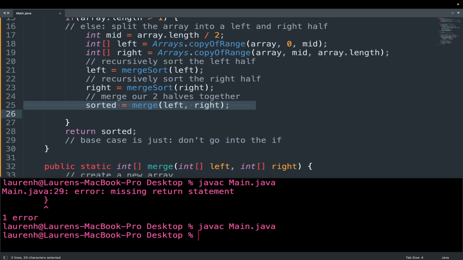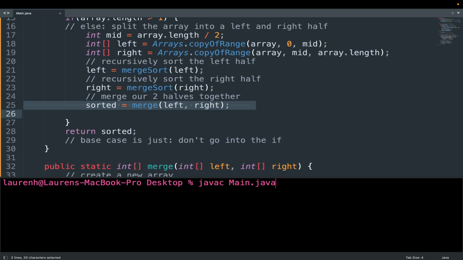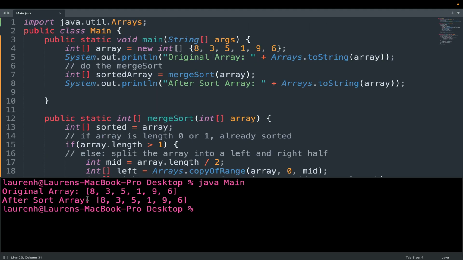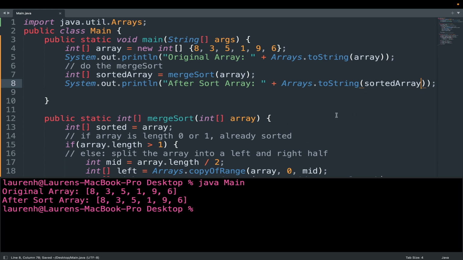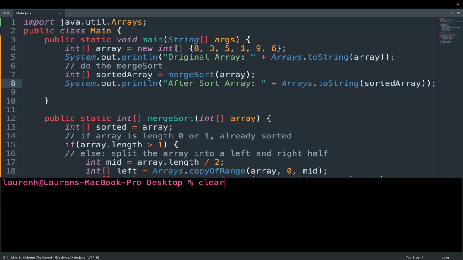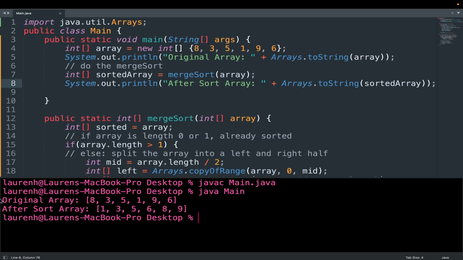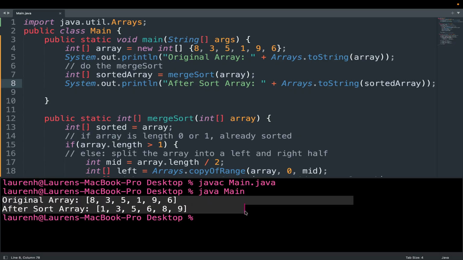Let's go ahead and compile that. Perfect. And let's run it. What? Oh, whoops, I forgot to change this to be printing my sorted array. Hopefully some of you at home caught that. Let's recompile and run that one more time. There we go. My original array is all jumbled up and my sorted array is in order.